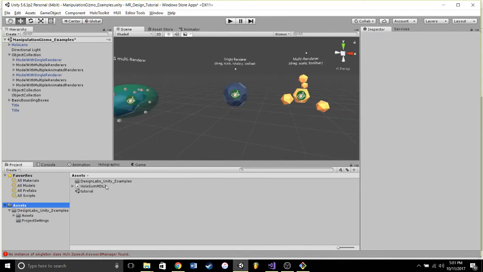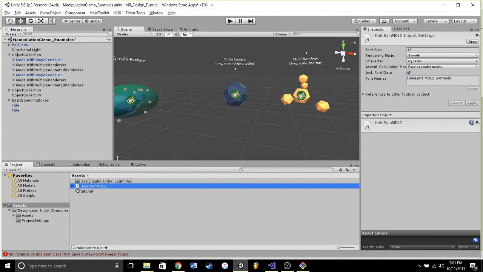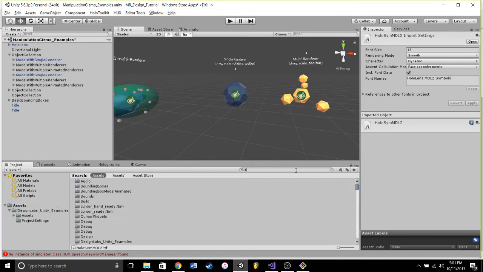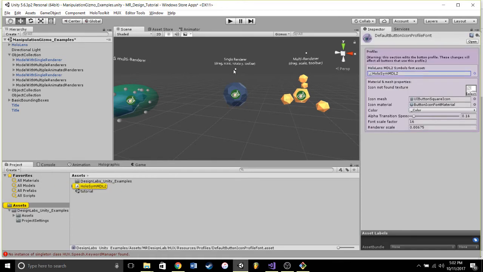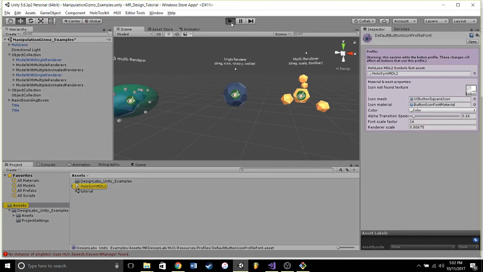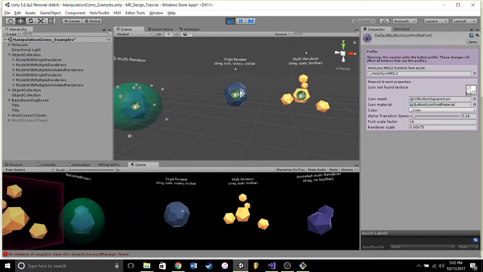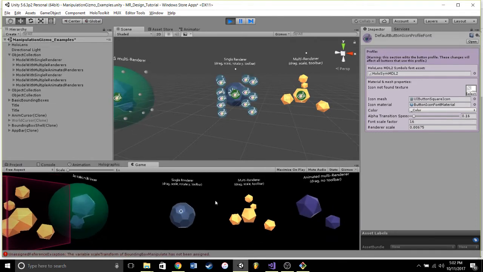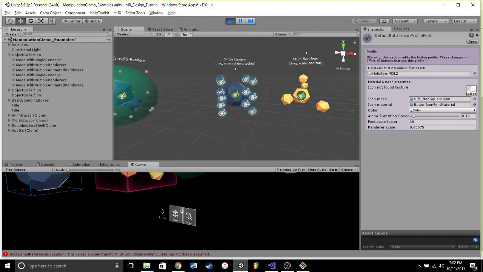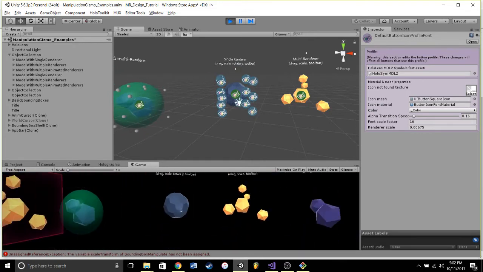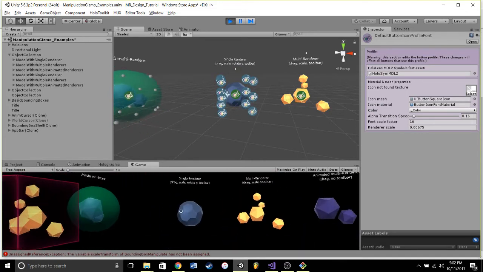Alright, so now that we have our HoloSim font imported into our project, and it's been set to that default button icon profile font, we should now have a big, beautiful app bar with all the correct icons and whatnot. So when I click on this, it still doesn't allow me to manipulate it, but now we have all of these fancy little icons. When I click adjust, nothing happens. So I'll show you why this occurs.